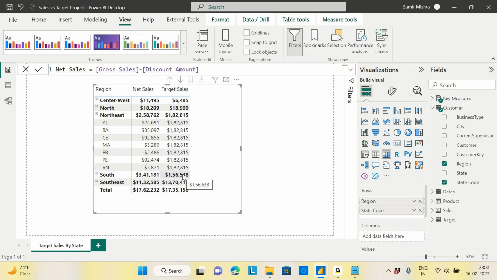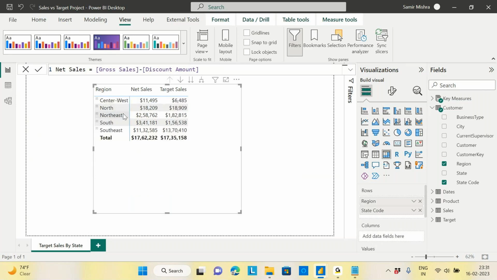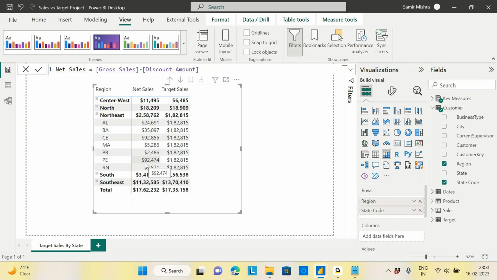But before coming to how to do that, the problem is why it is not happening. When it is at region level, target sales is absolutely fine. But when drilling down to the next level, which is the state, why is it not happening? Can you tell me why? Sir, because target is mentioned only for region wise, I hope. Target sales is mentioned only for region. Correct.